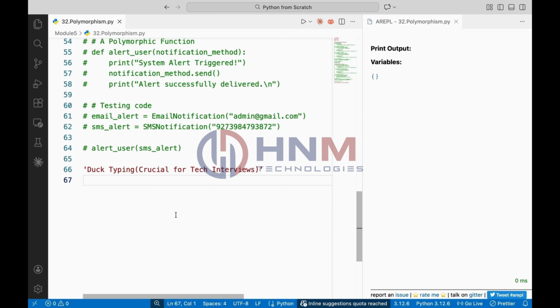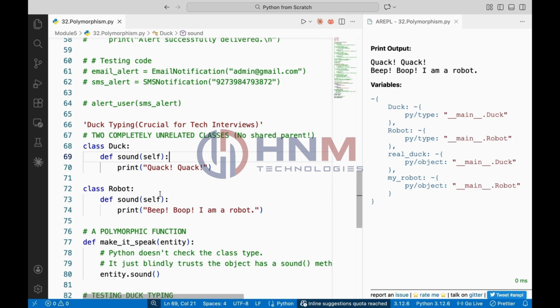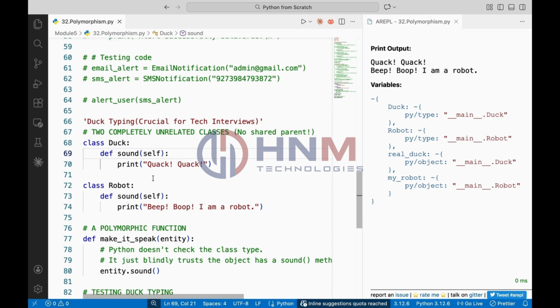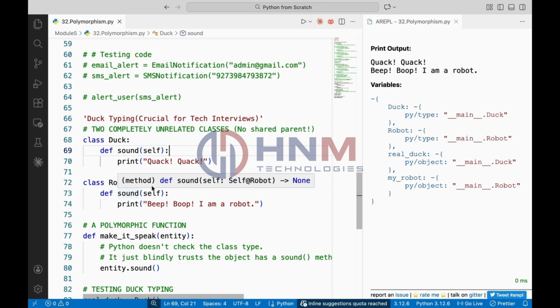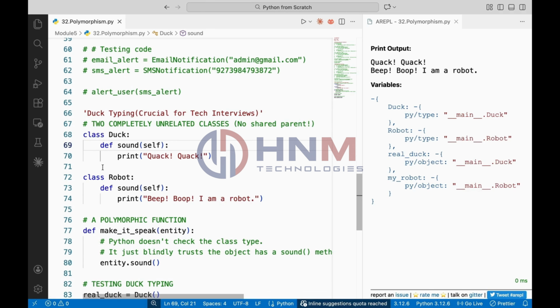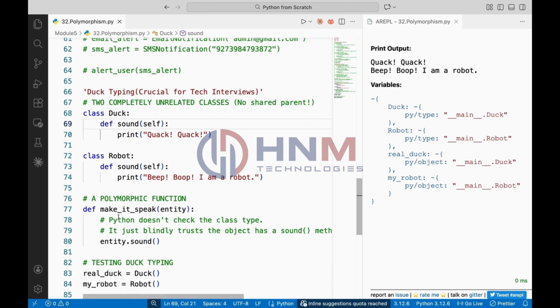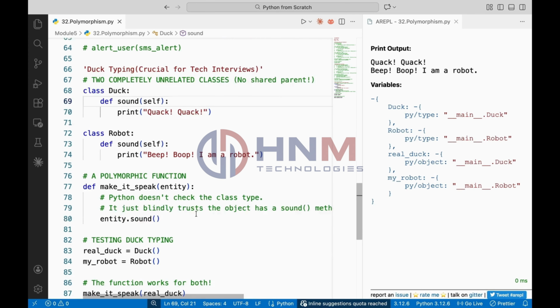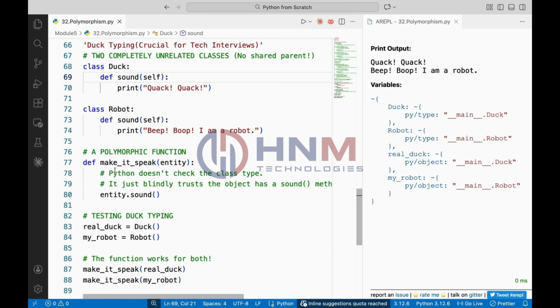Let's look at a fun concrete example. See here, I have two unrelated classes with no shared parent. One is a class Duck, one is a Robot. They don't have a parent class. The two are unrelated classes. One makes a sound like a quack, the duck, and one is a robot that sounds a beep. And now I'm writing a polymorphic function here, define make it a speaker entity. Okay, right?